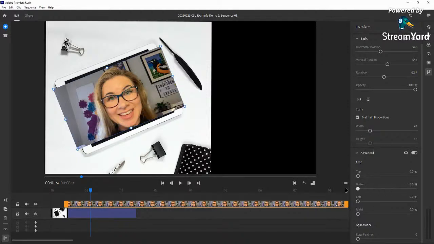So the top and the bottom are fine. It's really just the left and the right that need pulling in. So how easy is that? You just pull it over until you're happy with it. And just like magic, the video now fits within the iPad screen.